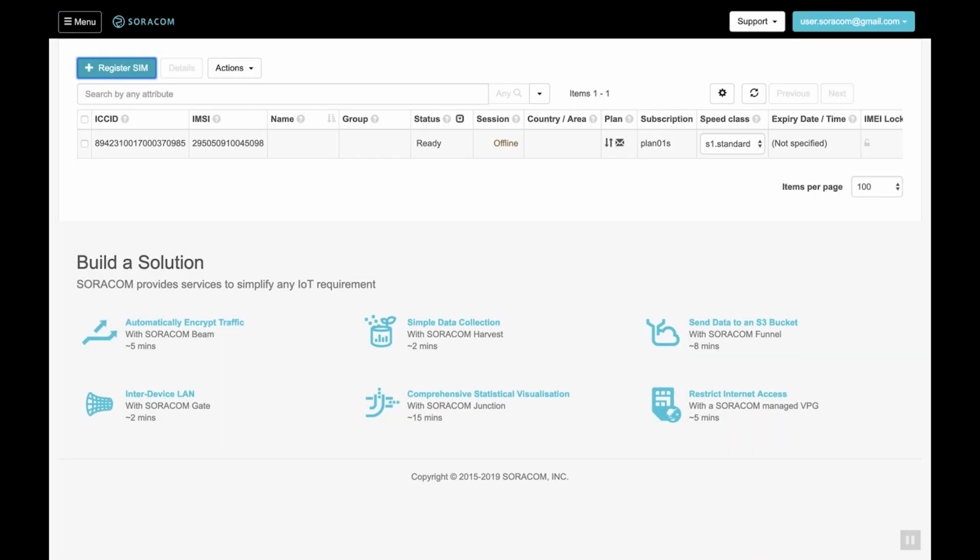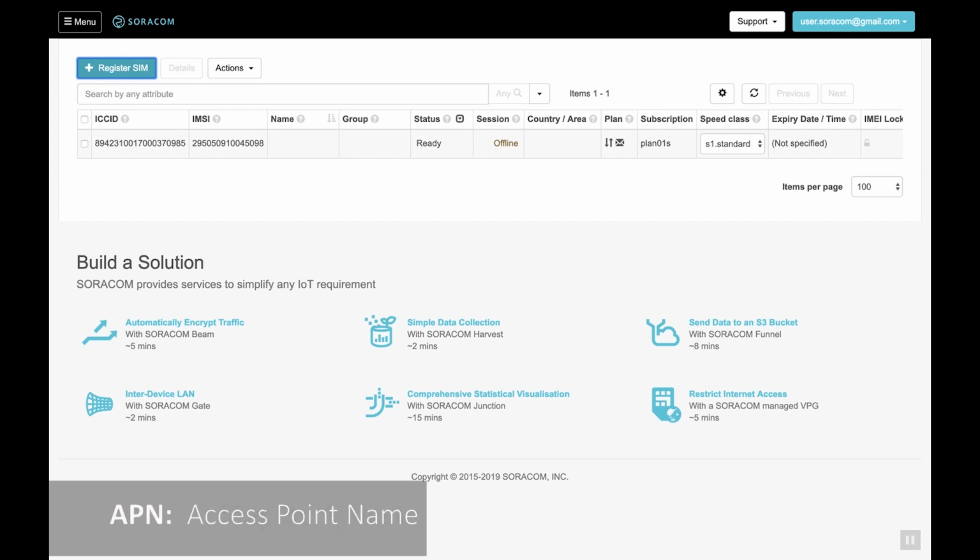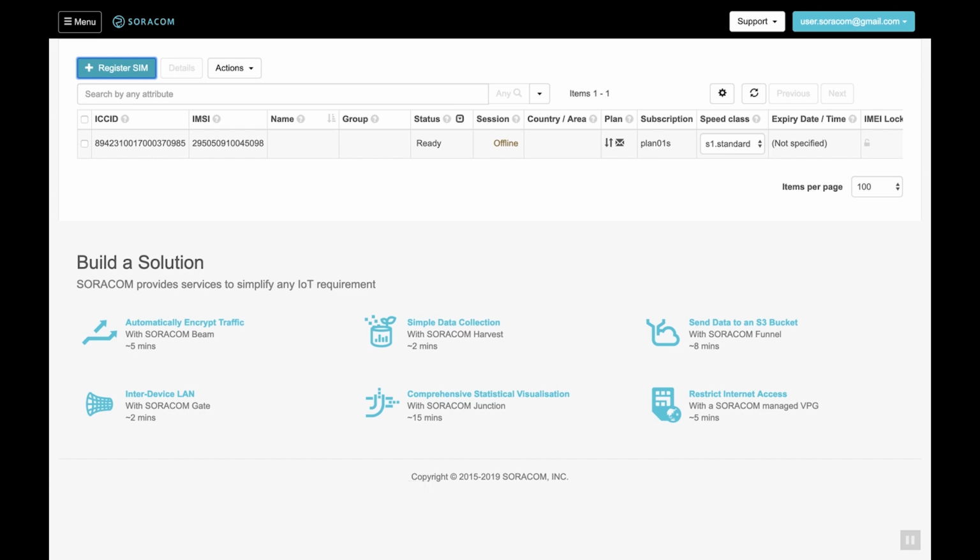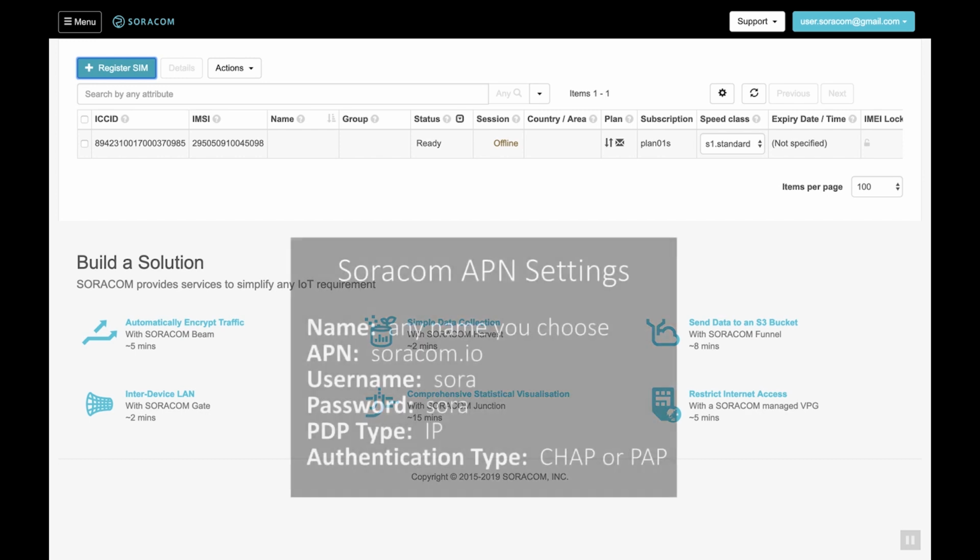Note the status column indicates the SIM in a ready state, and the session column reads offline. This means your SIM is now ready for activation, but not yet connected to the Soracom APN. Activation is typically accomplished by simply installing your SIM in your device and configuring the APN settings. Refer to the manufacturer documentation of your device for instructions on configuring the APN. Please take note of the Soracom APN settings displayed now.